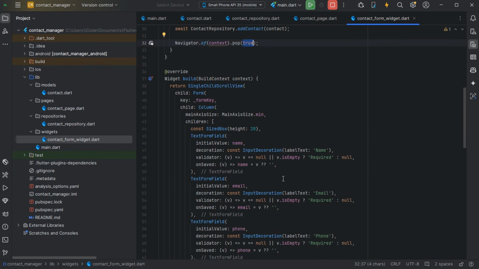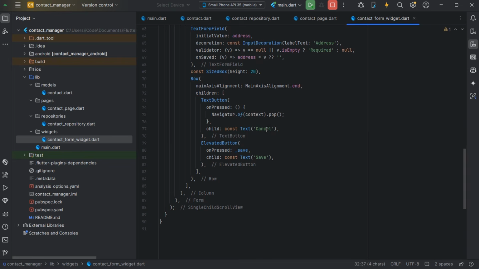But if we click on the cancel button, which is this button, we will close the widget and we will return nothing. This means we will return null. Now let's use this widget to create a dialog.